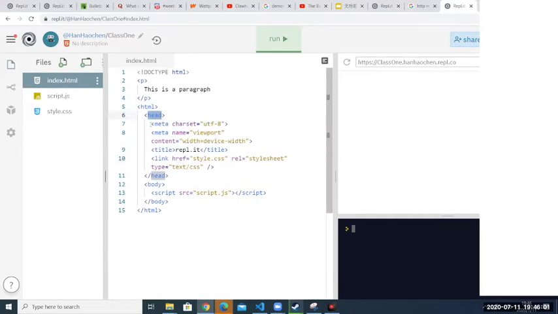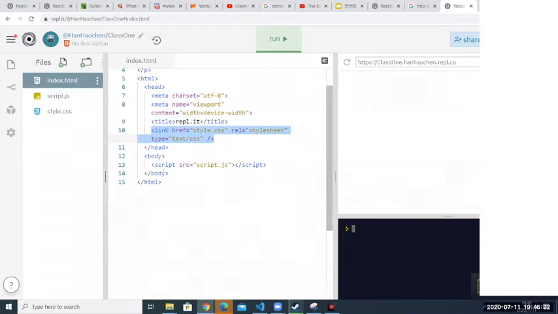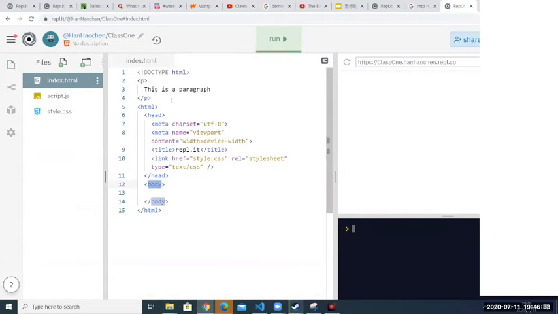Head tag tells the browser this is metadata, the data about this document, like the title, the charset is the character encoding, and also the language would be put here. This is a link to external CSS, which we'll get into later. For now, we don't need this. This is a link to JavaScript. We don't need this right now too. The important part here is this body tag. This is where you put all your HTML content.